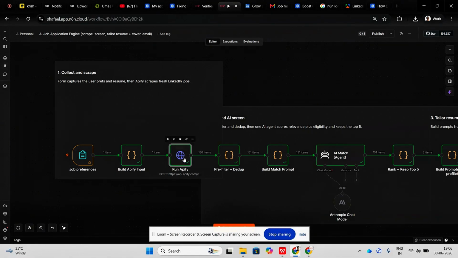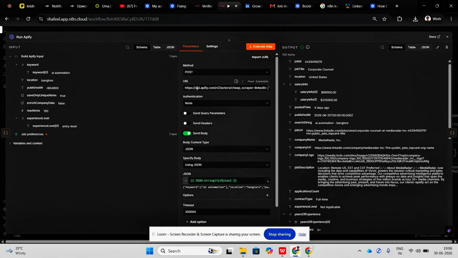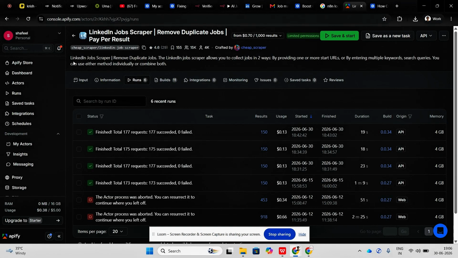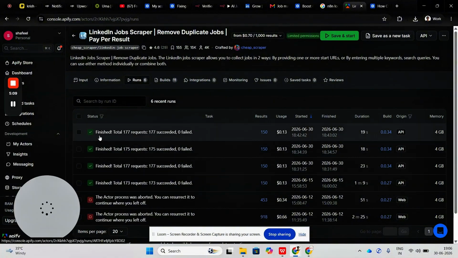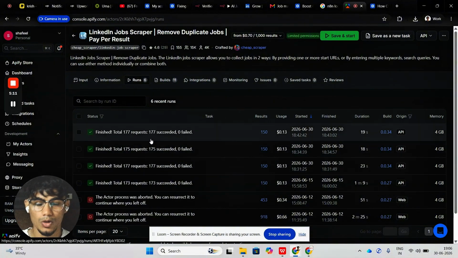To set up this API input, you're going to go inside here. You see this URL column, right? So I'm going to go in API. What happened here is it simply scraped 150 recently uploaded jobs on LinkedIn that are relevant to your profile.